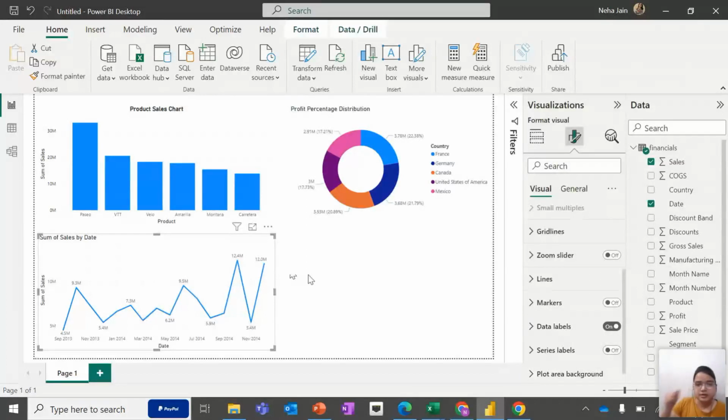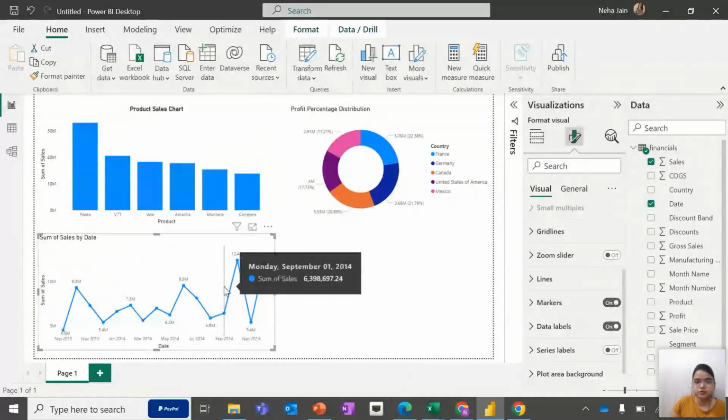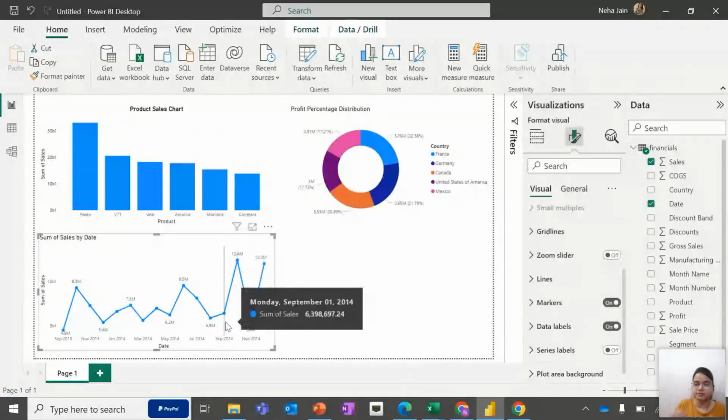Looking beautiful. Another option we have with line charts is markers. If I turn this on as well, I'll get the dotted line. For every dot, that means there is a data label for that particular value. At that point of time, we have a data value associated in the chart.